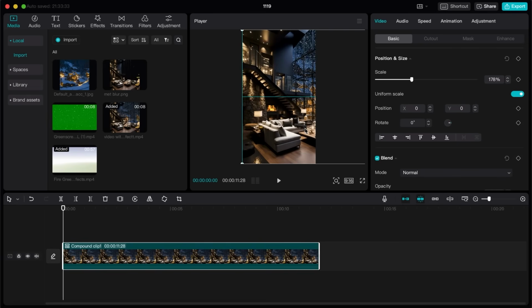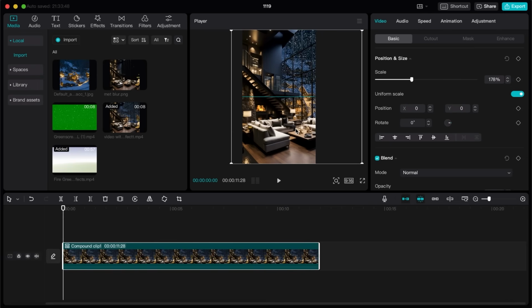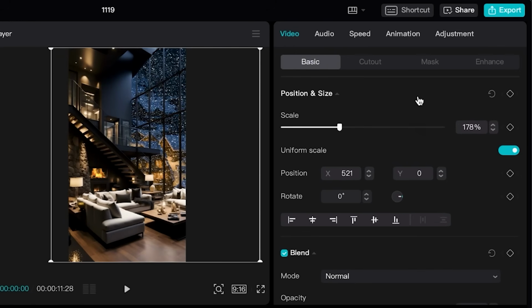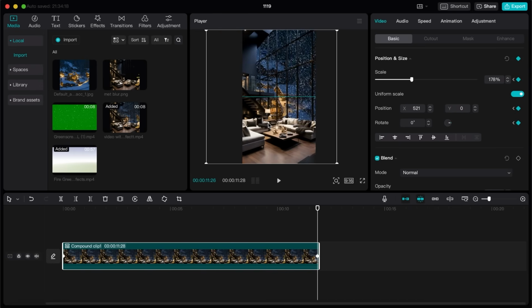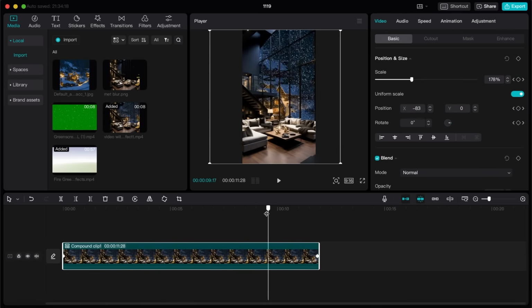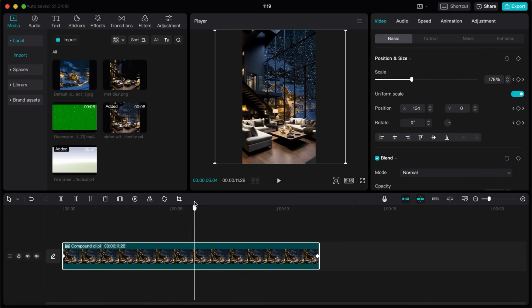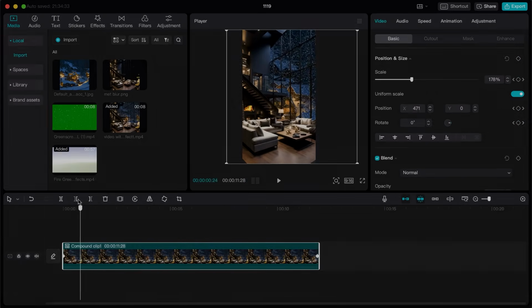Now to make the video move from the left to the right side of the screen, you want to place the timing bar at the start of the video. Then go to the video section in the top right corner and look for position and size. Now add a keyframe. Drag the timing bar to the end of the clip and add another keyframe. Now place the video slightly to the right, and you are done. As you can see, the video is now moving. Let's take a look at the final result.